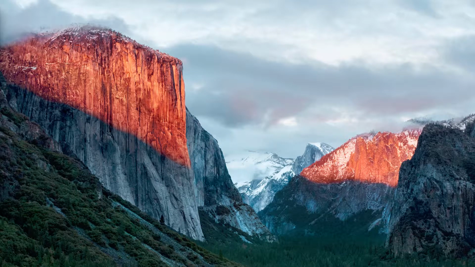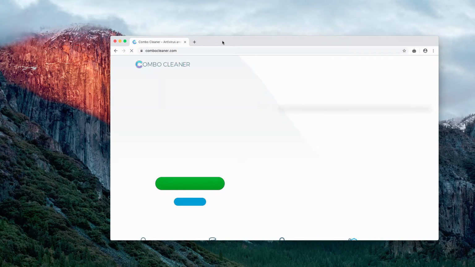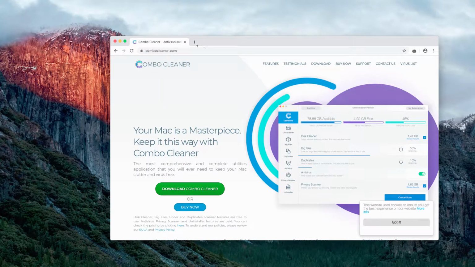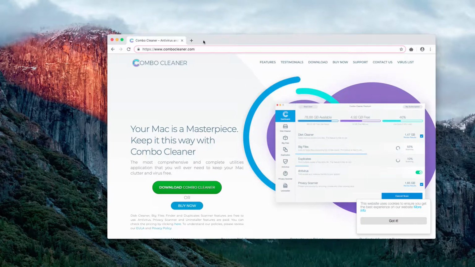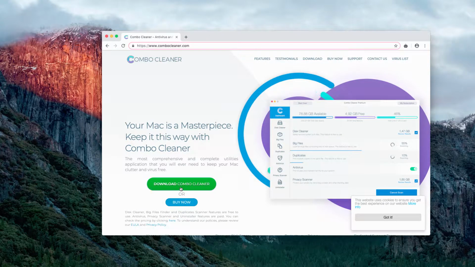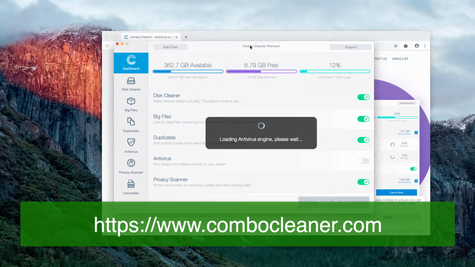However, I also recommend that you scan your Mac with the decent cleaner for Mac. It is called Combo Cleaner, and you may download it from the website combocleaner.com. Use this green download button. You may download the software and initiate a scanning of your Mac with this program.